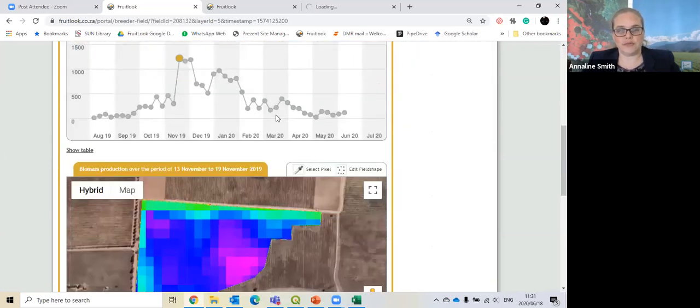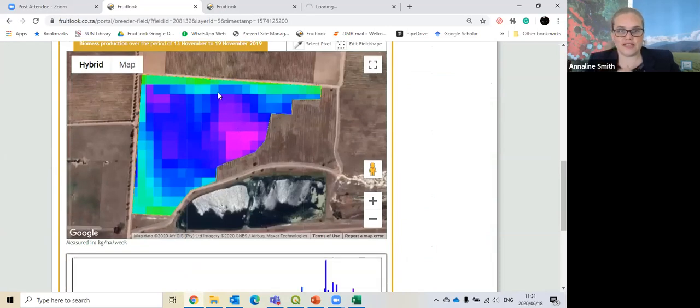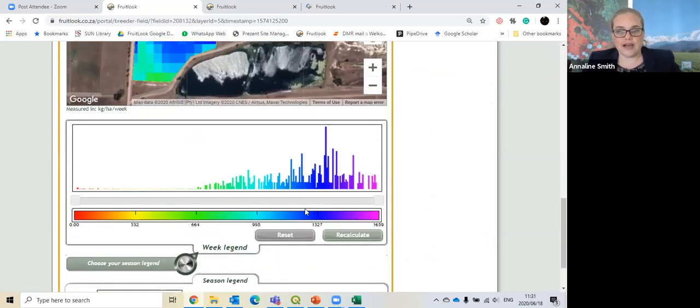While that loads, let me quickly show you. Remember we selected this pixel? We're going to select this pixel now. That specific pixel, that blue, is 1,332. I can adjust this legend. I'm going to take this bottom one to 664, and I'm going to say recalculate.